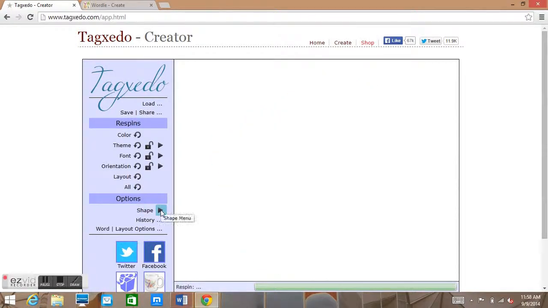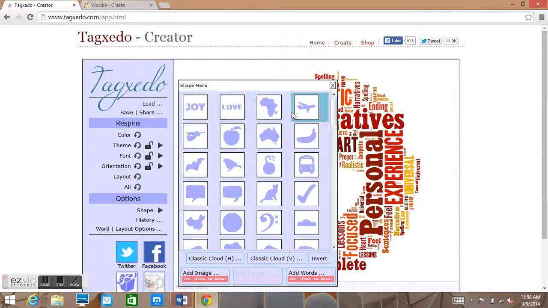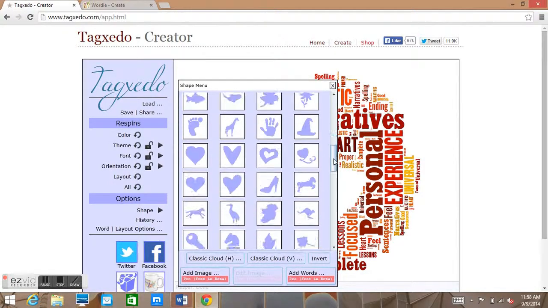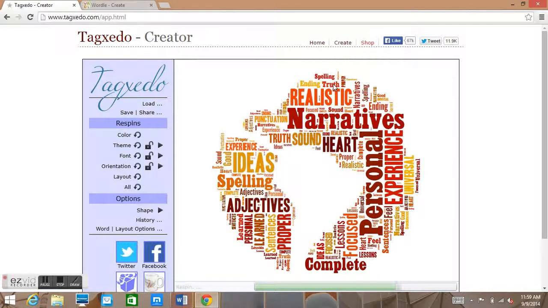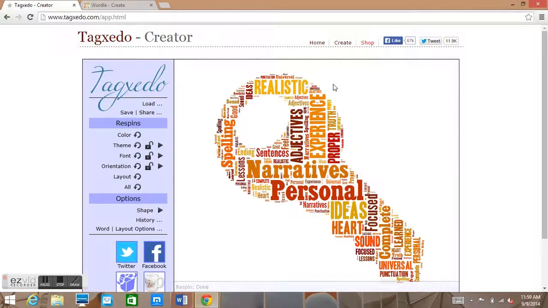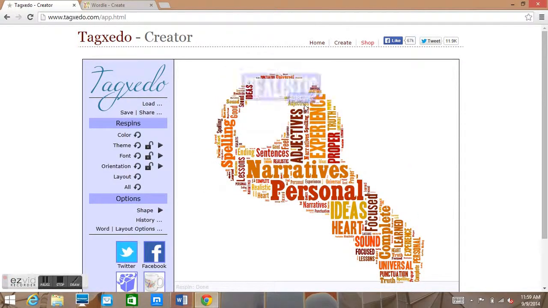Probably one of the most fun features of Tuxedo is the shape. So the students can click on there, and there's all of these different shapes that they can choose from. One that I thought was appropriate for this activity was the key. A key to great writing compositions, great personal narratives. Click on there, and you can see the green bar going. I'm going to X off that. And there we go. So we have personal narratives, realistic.